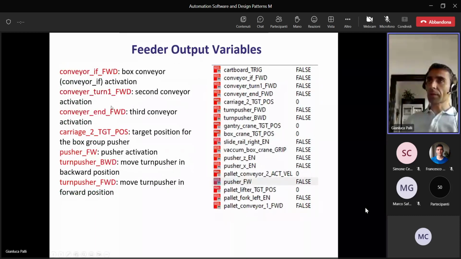These are the output variables you can use. This is to activate the conveyor motion: first section, intermediate section, and last section. This is the target position you want the carriage to reach. So you can just give the position and then the carriage will go. And this is the activation signal for the pusher. So it's a single activation device, while this turn pusher is a double activation device that has two signals to move back and forth.